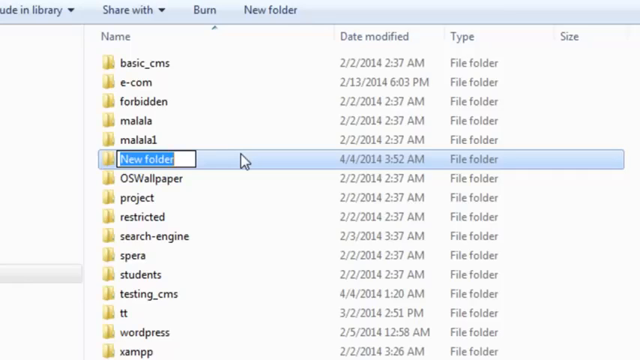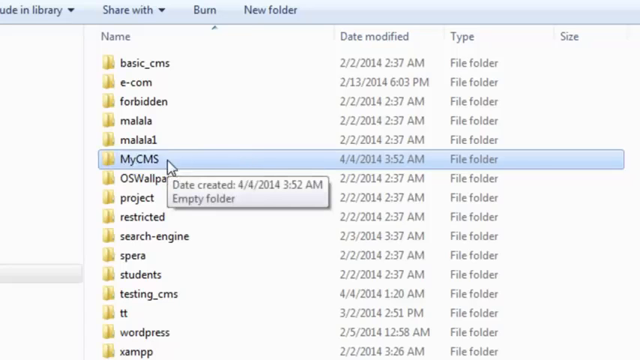I will name it my CMS. In this course we will use this name, my CMS, for this folder. And all of our files, whether index.php or admin.php or whatsoever, any pages or inner folders, will all be included inside this folder. So this is very important. First you have to create this folder. So I have created my CMS folder. Now I will open it.